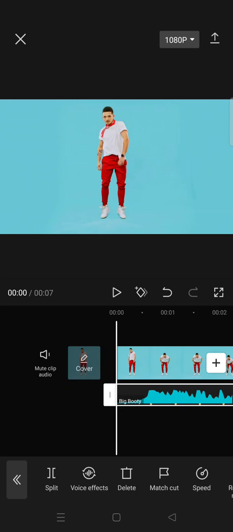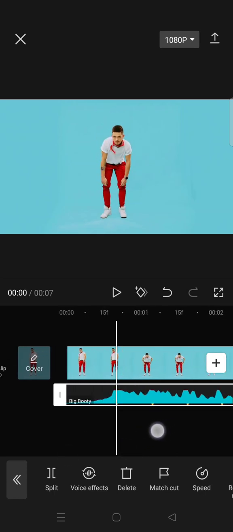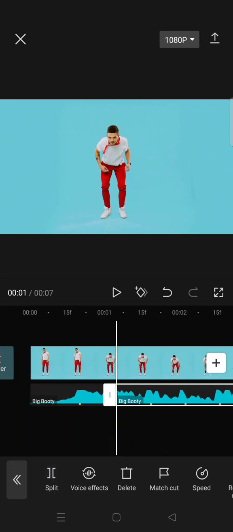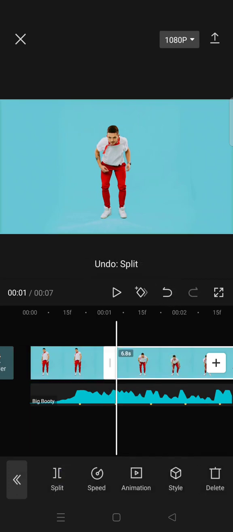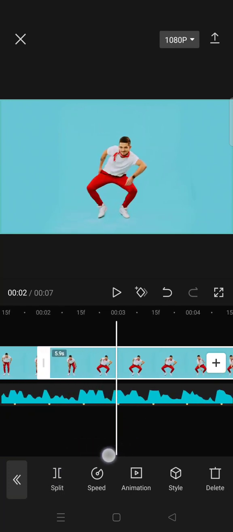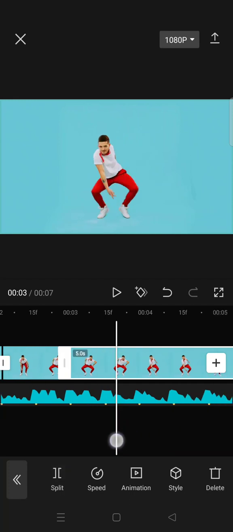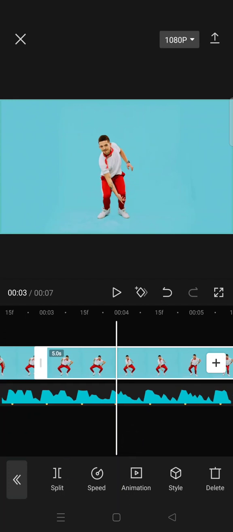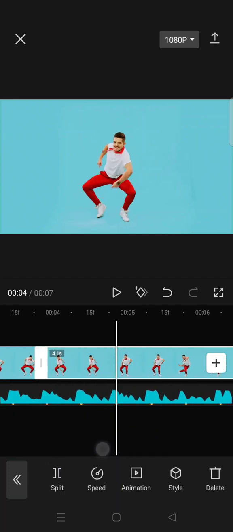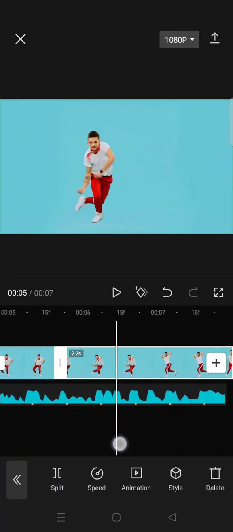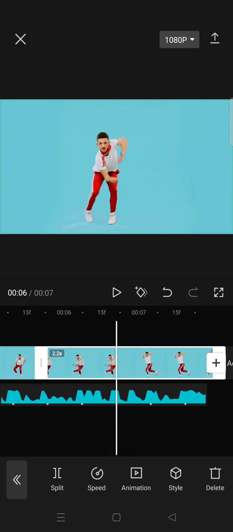Split the clip on every second beat. So here is the first one, so I'm going to split in here. Okay, split again. So every second beat. Like so.